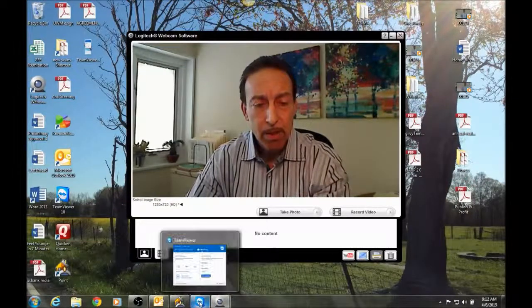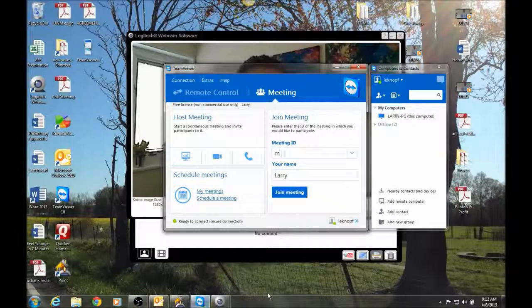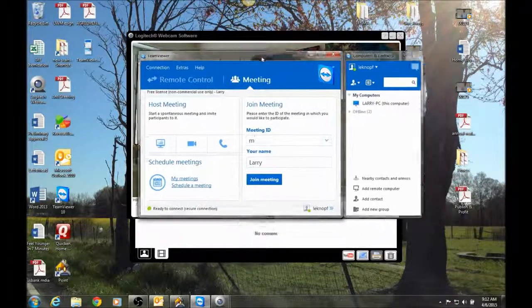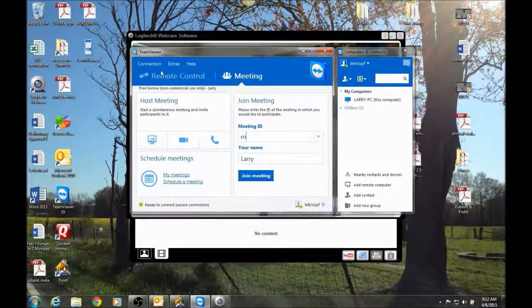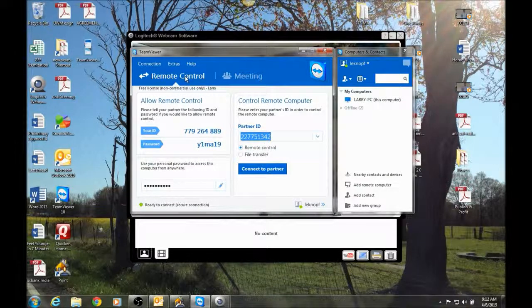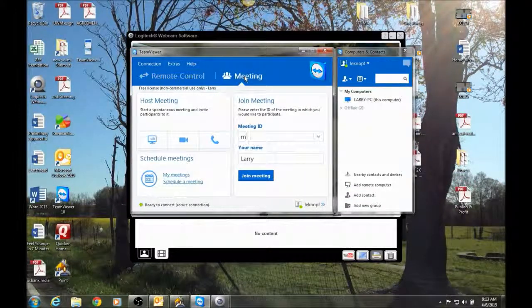I've already opened it up here. So when you open up your TeamViewer program, it's going to bring you to this panel here. And you'll see that it has two tabs. It has a meeting tab and a remote control tab. The remote control tab is actually pretty neat. I use it regularly because when I'm at home and I want to access my desktop at my desk computer here at the office, I can use the remote control setting, but we're going to use the meeting tab right here.